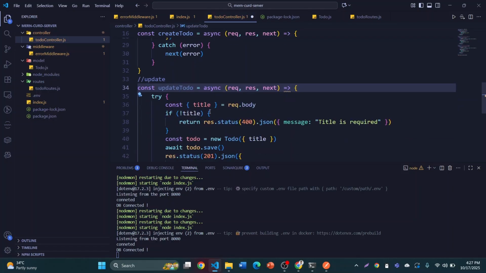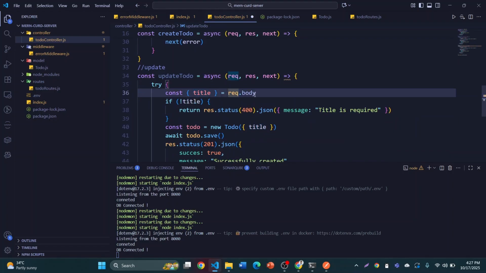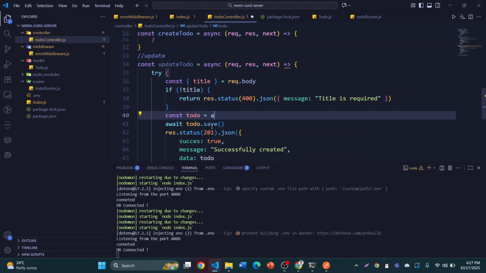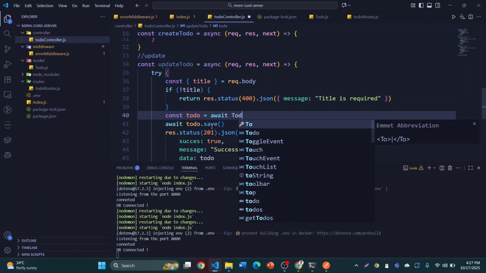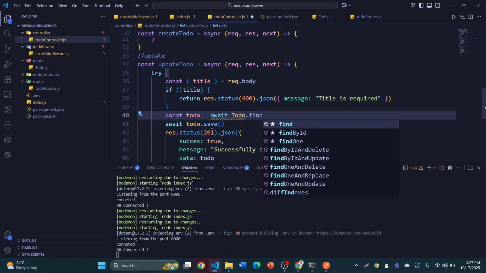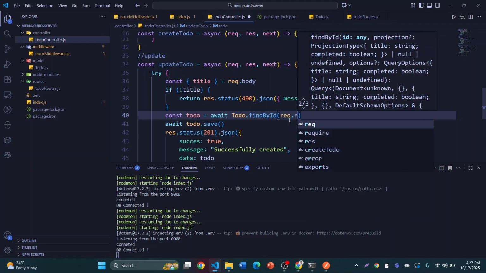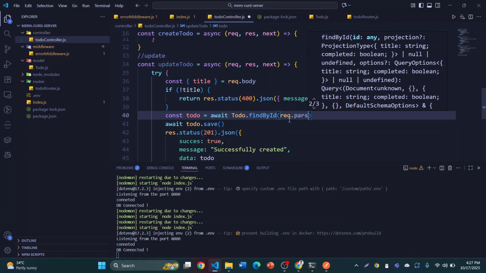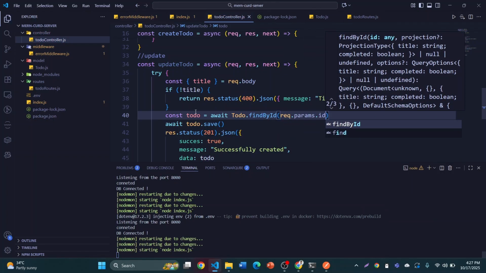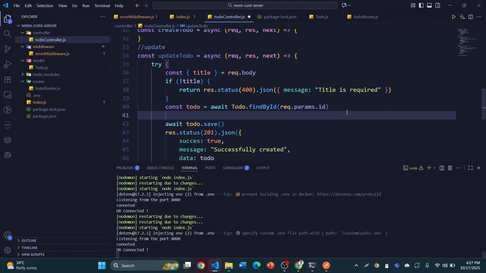Update to-do. Here we will get the title from the body. Now we need to get our previous to-do. How do we do that? We will use our data model, to-do dot findById. This is a special method from Mongoose. We will get the ID from req.params.id, so we get the specific to-do that we want to update.